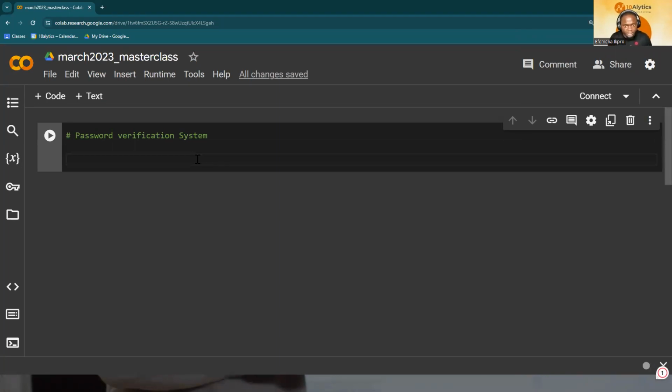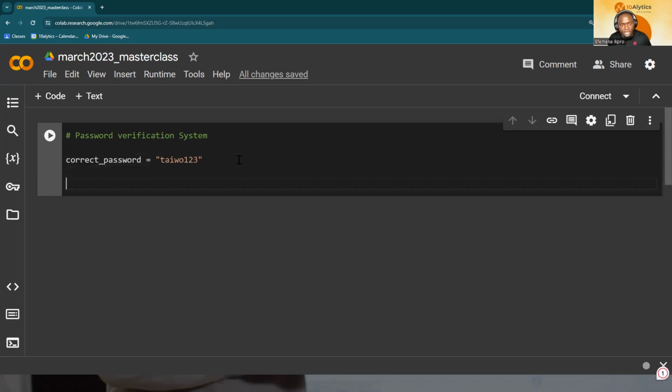So, password verification system. When you create an account, when you enter a platform, you are asked to create an account. Once you create the account the first time, I'm just going to say correct password, and I'm going to say Taiwo123 is the password. Taiwo123 is my correct password. Now let me test. The next time you try to log into the application, it will ask you to input your password.